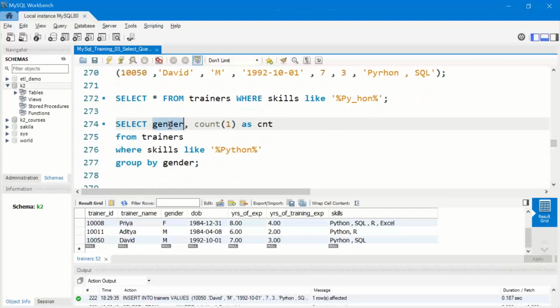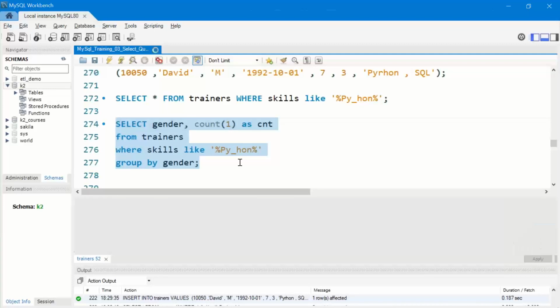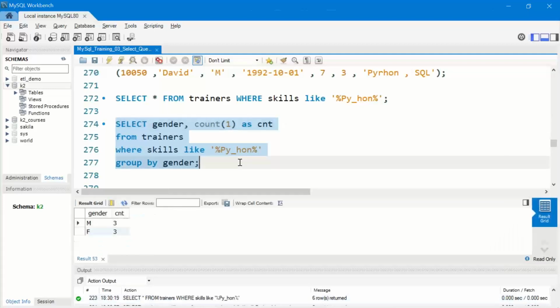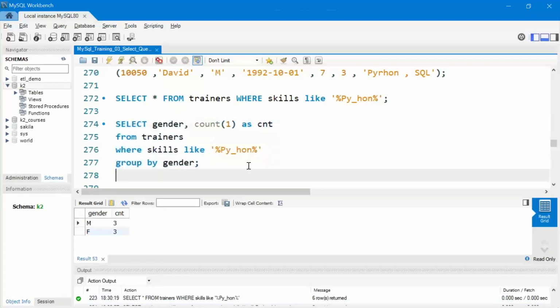We can again use the dimension gender and find out the count: how many of them are male trainers, how many of them are female trainers. And because we have this spelling mistake, let me have this as underscore. 3 males, 3 females.